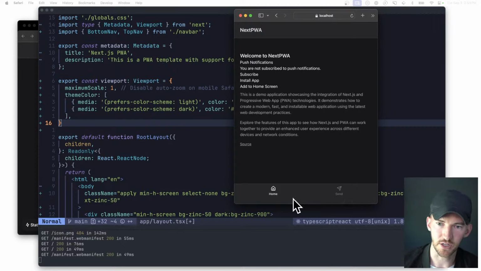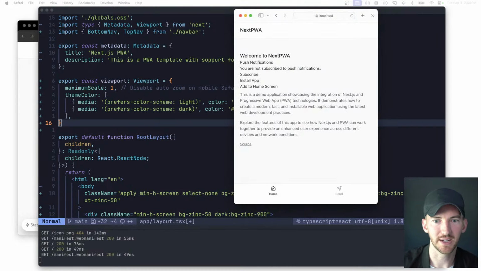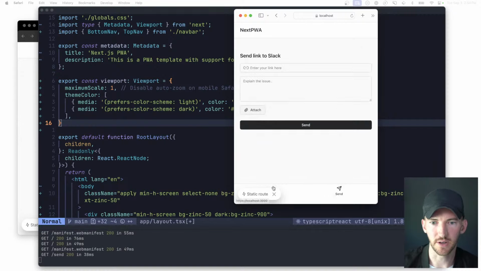And you notice I have additional padding on the bottom as well. And that's to have a safe area for the swipe up element on iOS Safari. So let me go back to here. I can navigate between these.